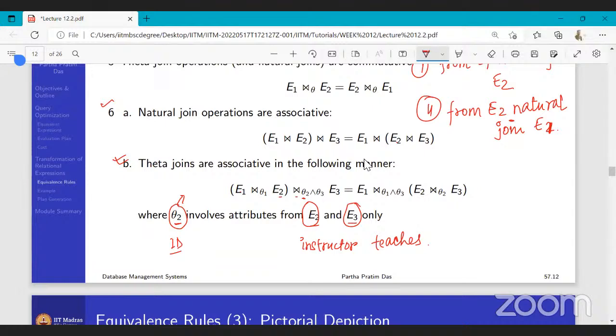Similarly, if theta 2 is present in E2 and E3, then we can independently perform the theta join first, then we perform theta 1 and theta 3 with E1. Okay, so when you apply this in an SQL query, then you will understand what the difference is.